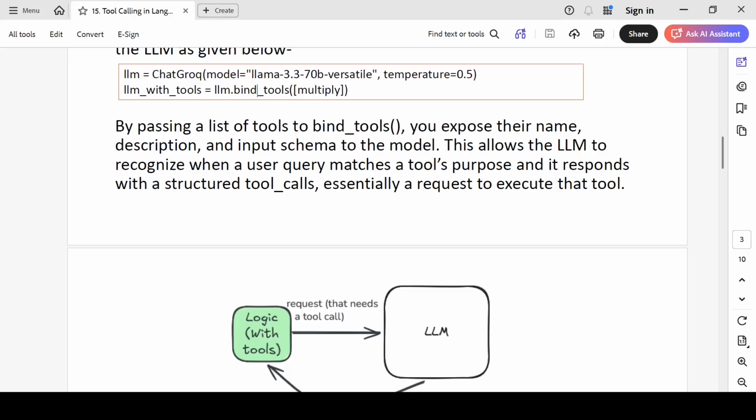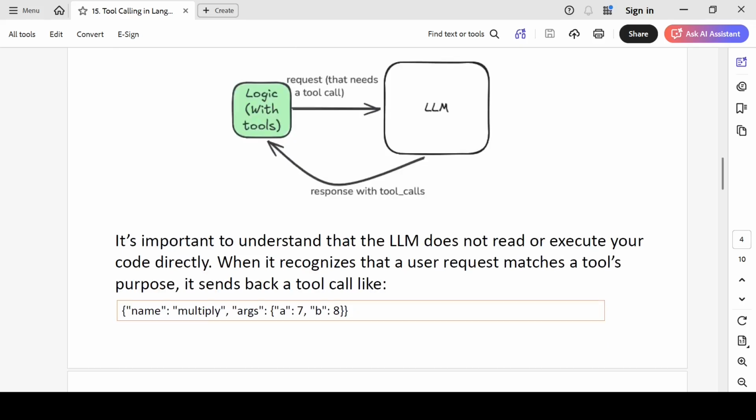If we take the example of our own multiply tool, and the user sends a query which requires multiplication, the LLM identifies that there is already a tool, right? We have bound this tool here. So it will identify, okay, I have a tool which I can use to do this task of multiplication. And it will respond with a tool call, this is a structured tool call, which is essentially a request to execute that tool. It will look something like this.